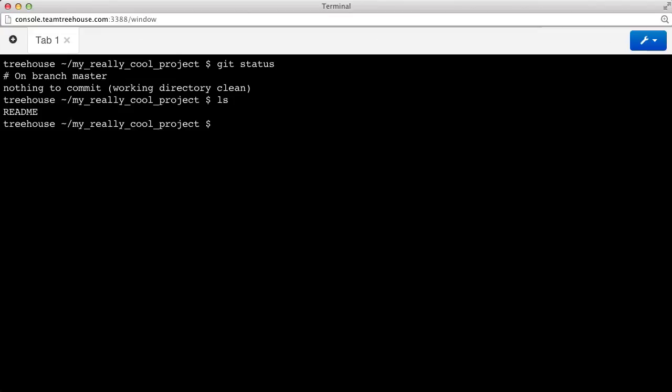Our project folder is kind of lonely at the moment. We have a README, but how many successful projects only have a README file? I'd guess not very many. Let's add a few more files. Like before, I'll use the touch command to create some files, and we'll just pretend that I've been coding along for a little while.